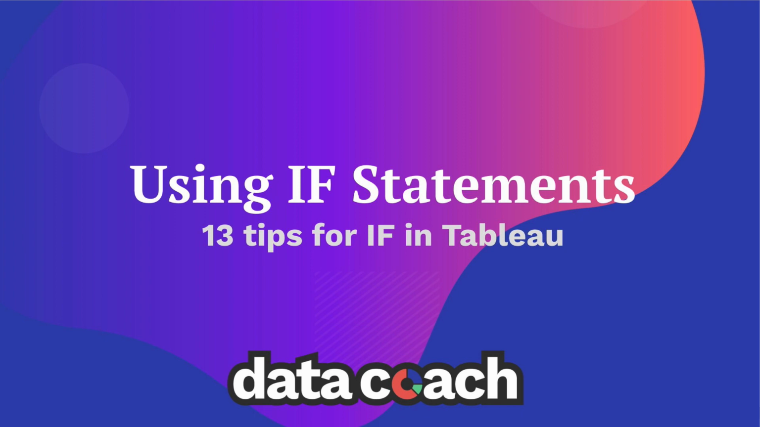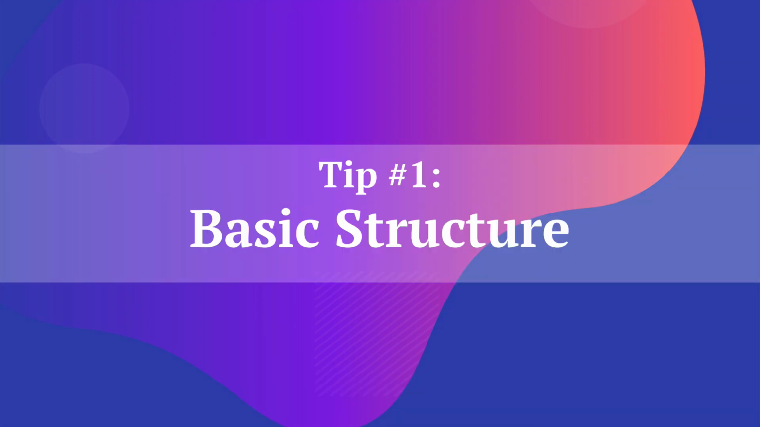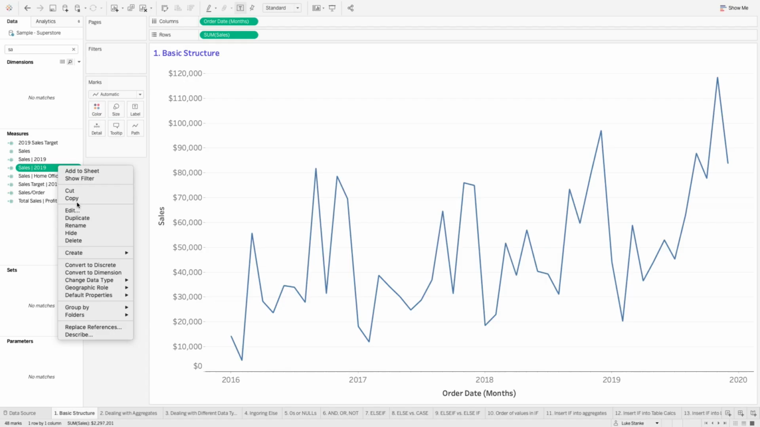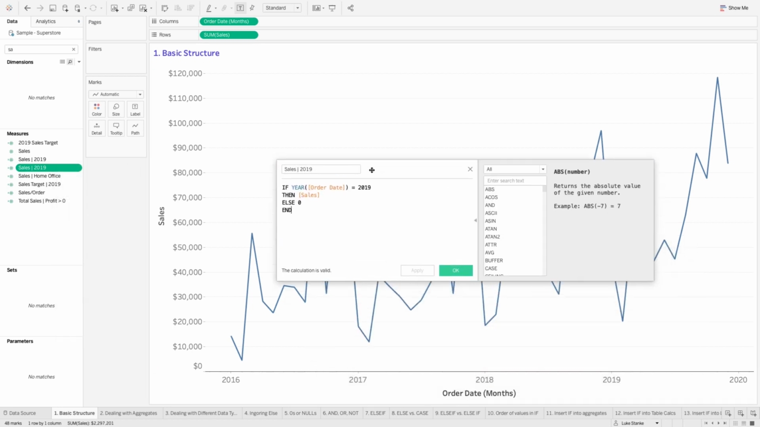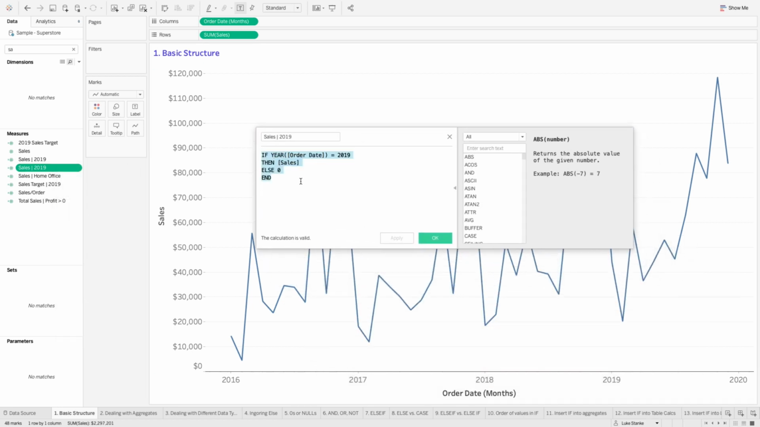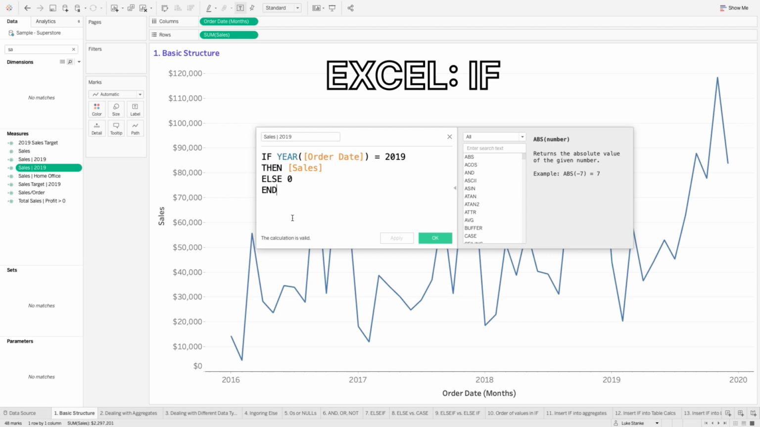We're going to start by just showing the basic structure of an if statement. I'm just going to edit a calculation I already built. It's pre-baked. I'm just going to open it up and let's take a look at what it says. And you'll notice right away, if you use Excel regularly, you'd usually use an if statement and then have parentheses. We don't have parentheses in this example.